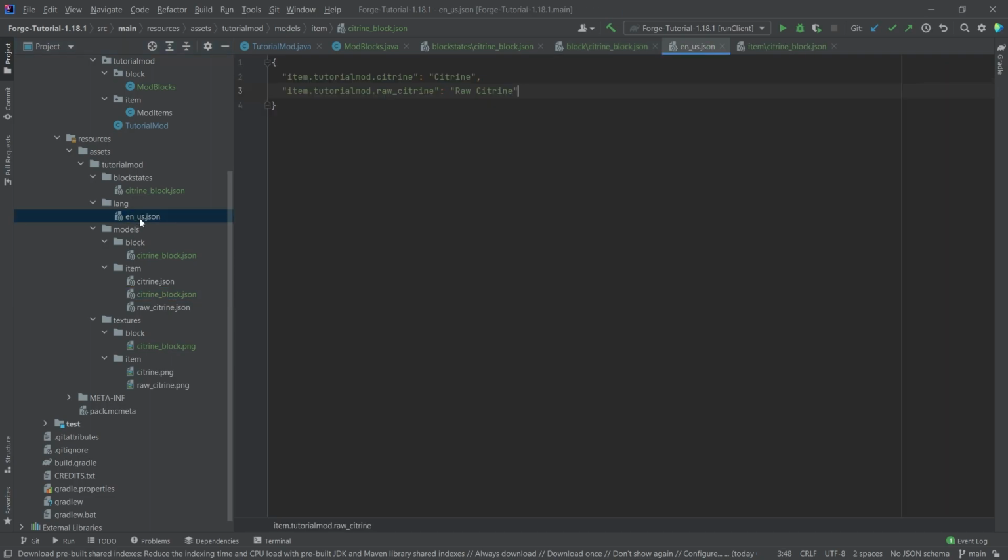Now let's also go into the en_us JSON file to add the translation. So we're going to say block.tutorial mod.citrine_block: citrine block. There you go. And now everything here has been added successfully. So I guess let's see if it works.